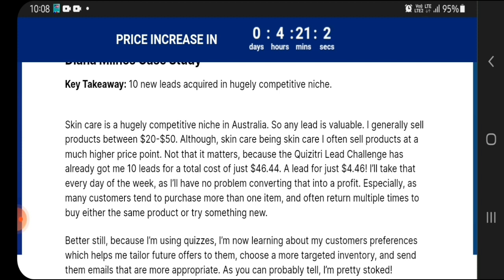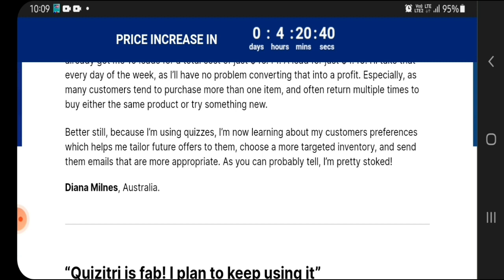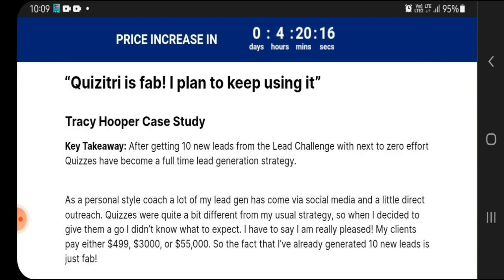I'll take that every day of the week, as I have no problem converting them into a profit, especially as many customers tend to purchase more than one item and often return multiple times to buy either the same product or try something new. Better still, because I'm using quizzes, I'm now learning about my customer preferences, which helps me tailor future offers to them, choose a more targeted inventory, and send them emails that are more appropriate. As you can probably tell, I'm pretty stoked. Diana Miles, Australia.